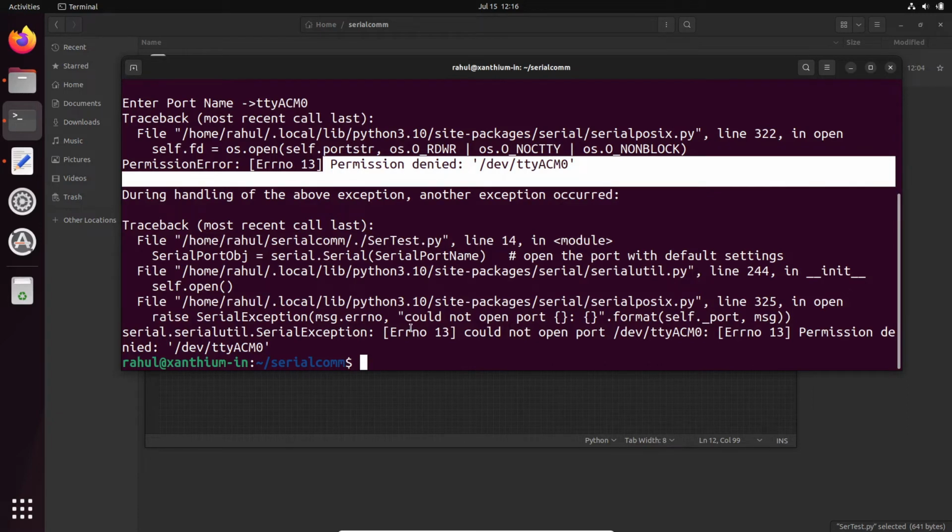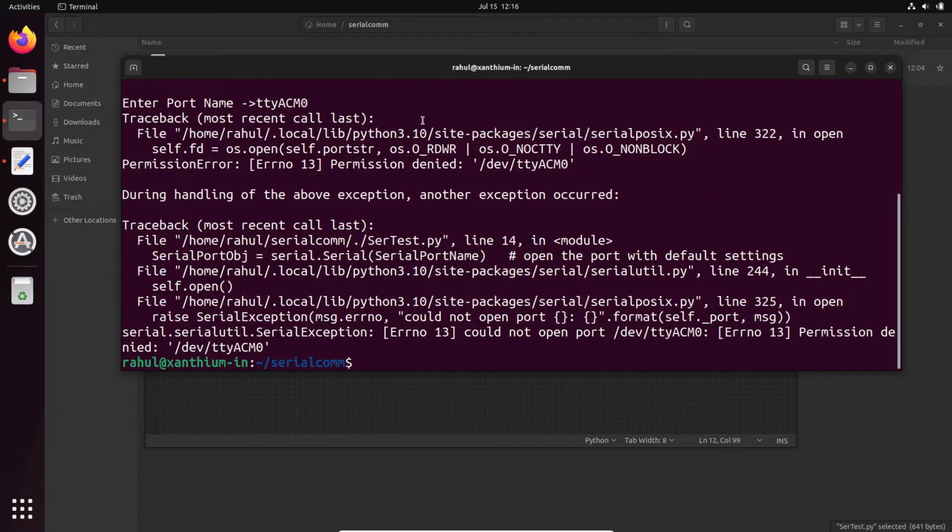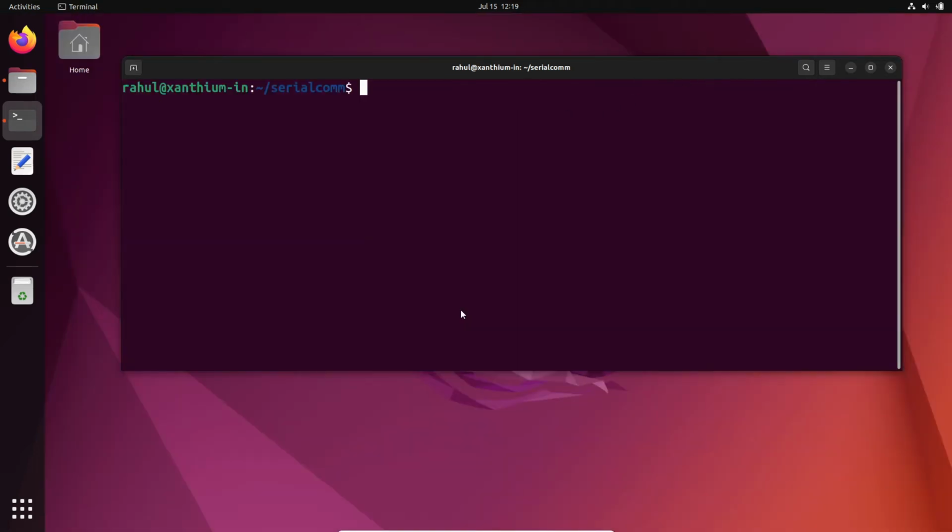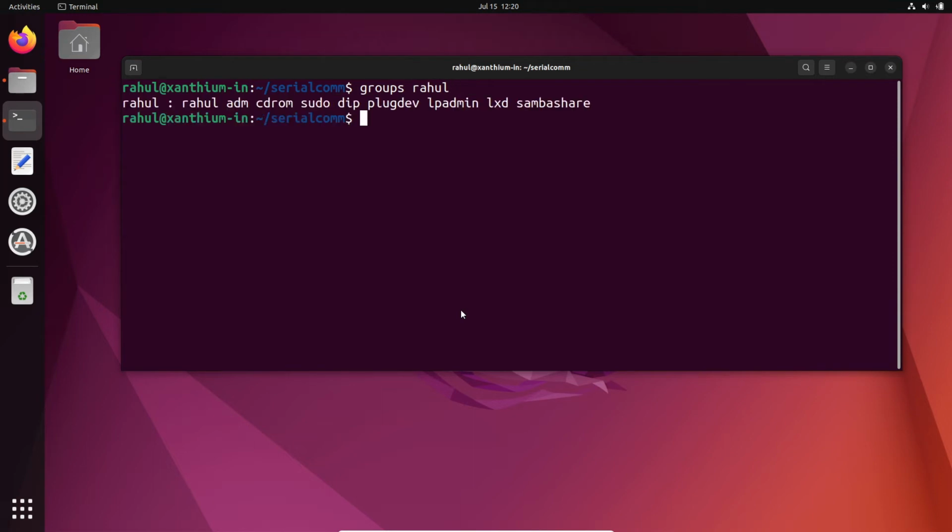So we have to add our user to those particular groups. So next we will add that. Now here we are going to add our user, in my case Rahul, to the two groups tty and dialout. You can use the groups command to check which groups you are a member of. For example, if I use groups Rahul, my username, you can see that Rahul is a member of adm, cdrom, sudo, dip, plugdev, etc. Now we have to make him a member of dialout and tty.